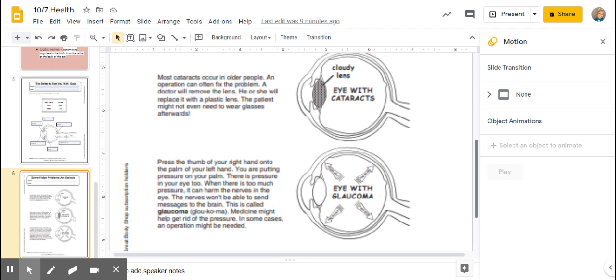And there you have it. Your eyes are very important, so make sure that you take care of them.